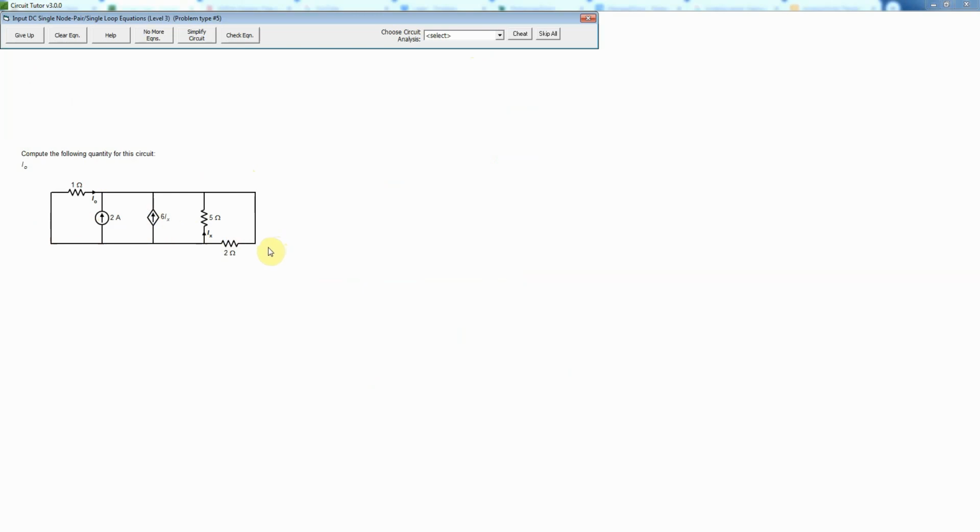In this case, there's actually no simplification possible, because if we combined these three resistors in parallel, we'd be losing I0 and we'd also be losing IX. That would be no good at all because then we couldn't solve the problem. Likewise, we can't combine these current sources because one is dependent and the other is independent, and those can never be combined. So there's actually no useful simplification that can be done here, and no point in going into the circuit editor.